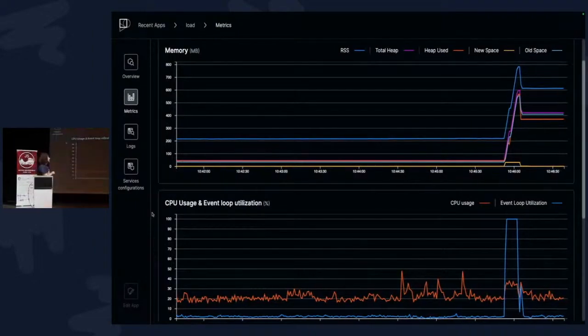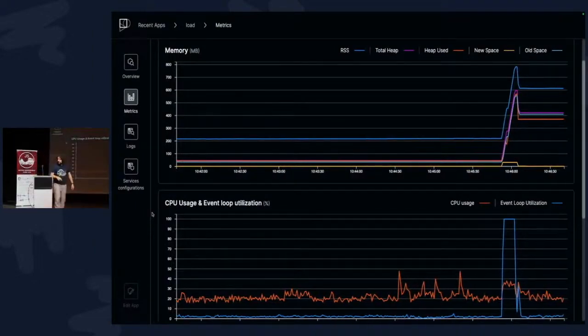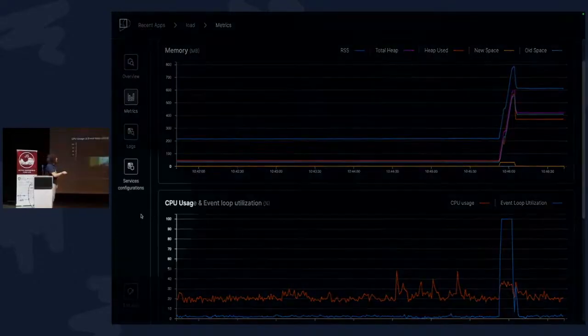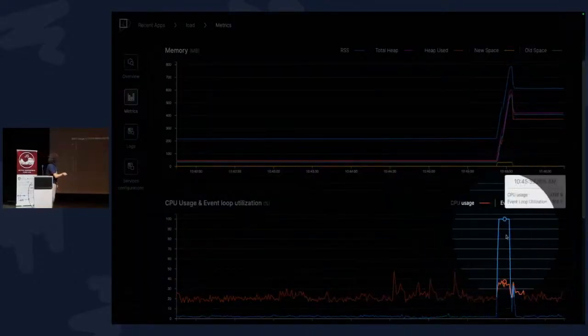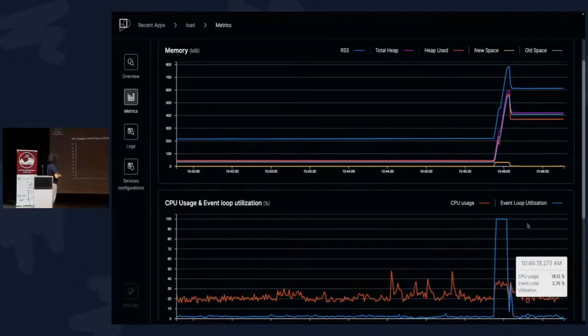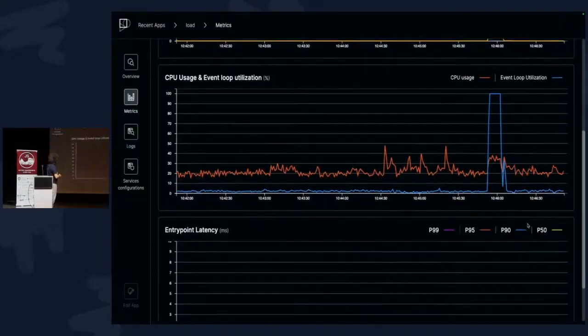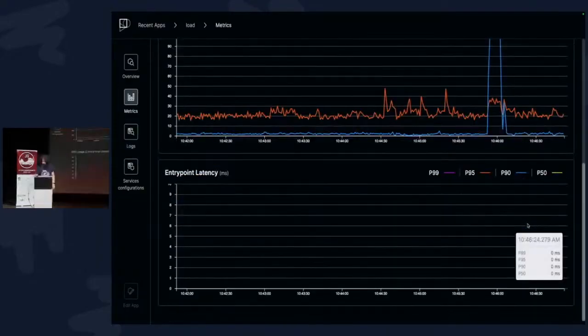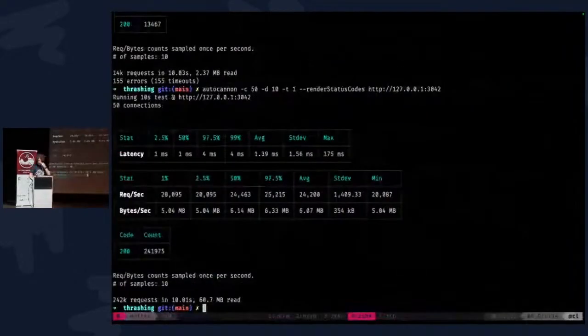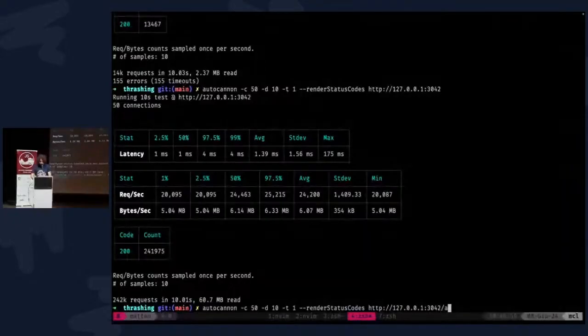While we are doing our benchmarking, you can see at the bottom here that our event loop utilization spiked to 100%. So pretty good, right? Okay, perfect. Now, let's try with the first endpoint, which is the one without protection.